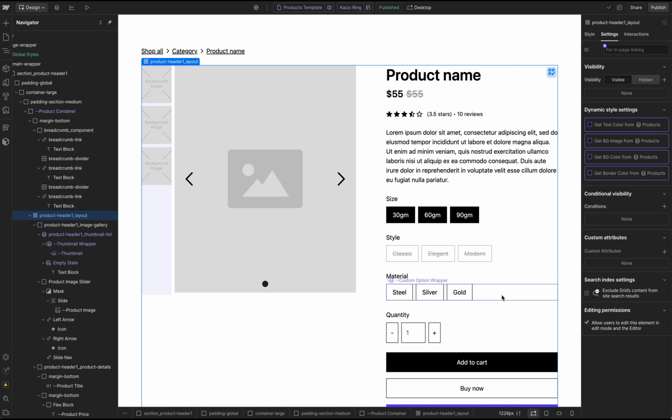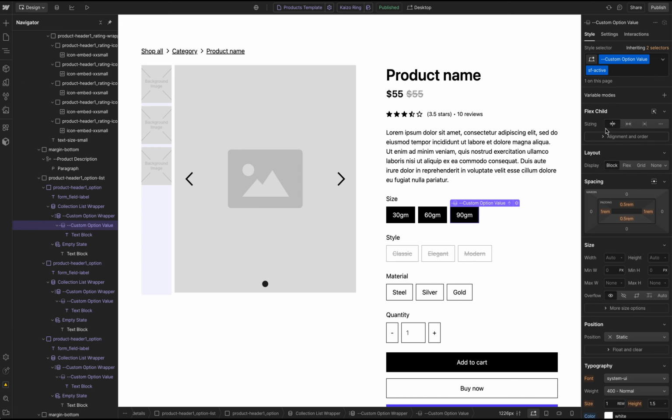One last thing to address here is the different states of the option selector buttons. As you may notice, each group has a slightly different look. That's because the buttons in the first block are in their active states. When an option value is selected, the button and everything in it are given the class called SF Active. You can style everything inside of the button for the active state by using this combo class. I am happy with this look for the active state, so I will not style this further. I just remove the active class from the Custom Option Value component.